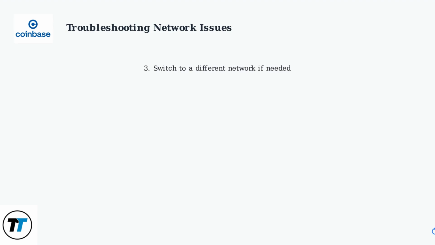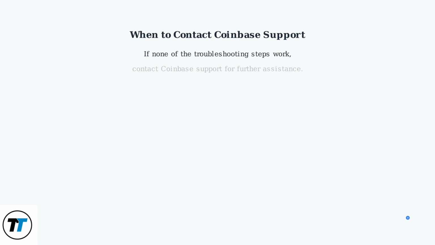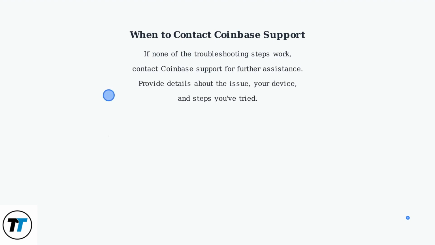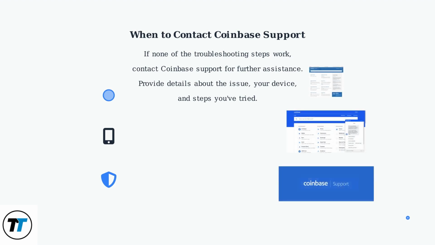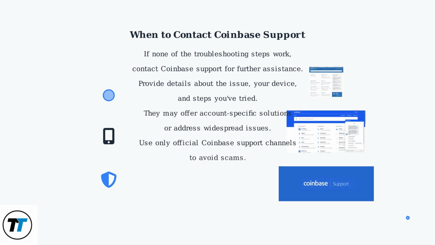If problems persist, try switching to a different Wi-Fi network or using mobile data as an alternative to test if the issue is network-specific. If none of the troubleshooting steps work, contact Coinbase support for further assistance. Provide details about the issue, your device, and the steps you've tried. They may offer account-specific solutions or be aware of widespread issues. Only use official Coinbase support channels to avoid scams.